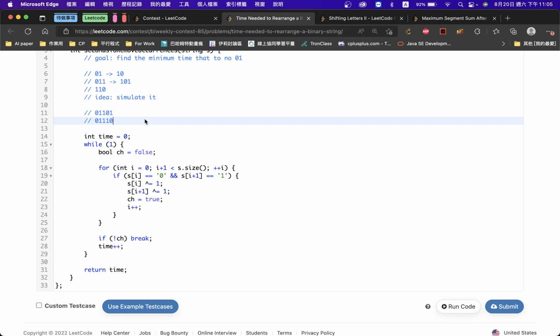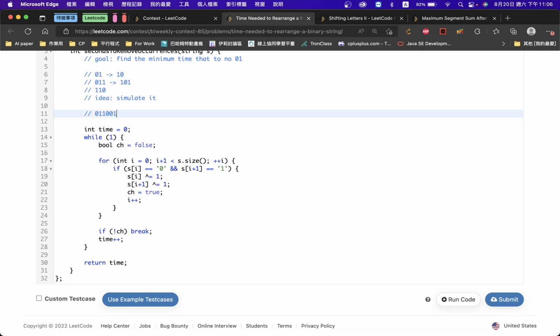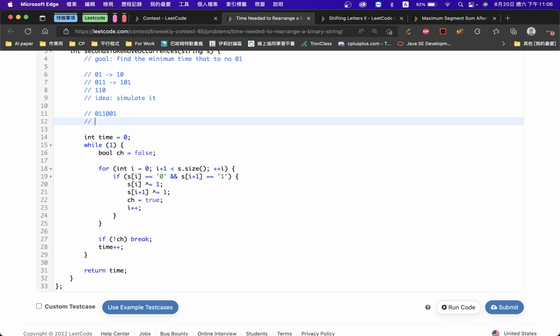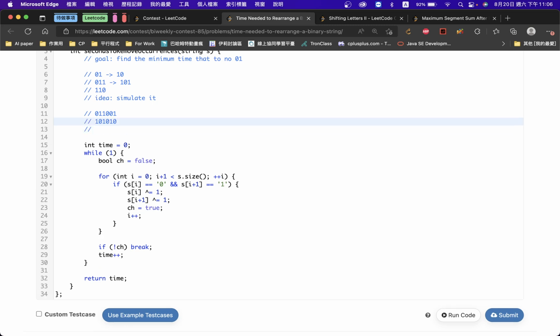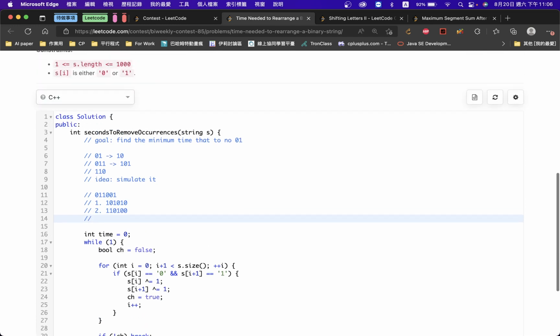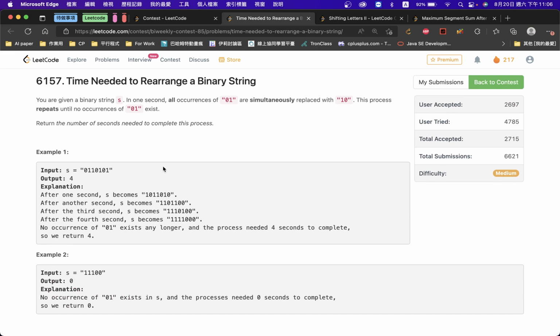But you need to be careful: if this is 0 0, what is the number of operations? It is still 3, right? So first we get 1 0, and then 1 per second. Second, you get 1 1 0 1, and 3. So I can observe that we just calculate the suffix of the 1s.